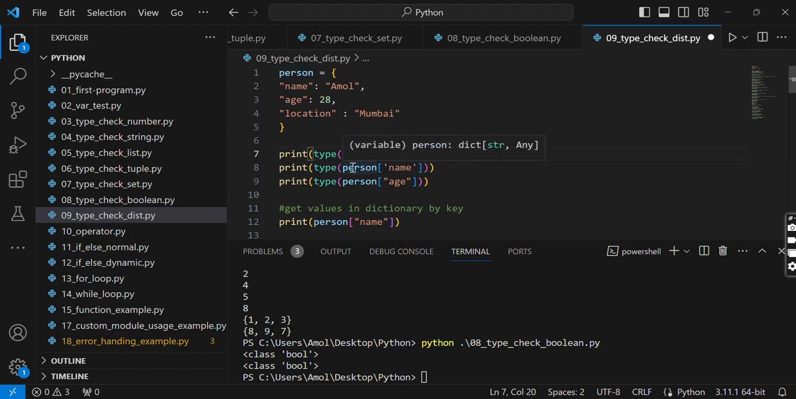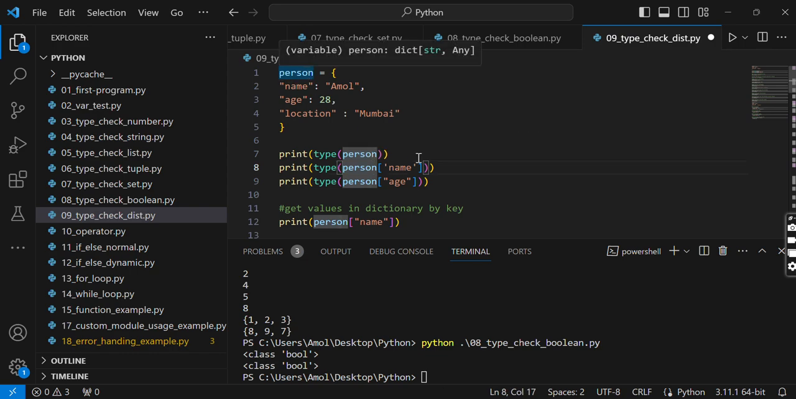Second, this is the way we will be accessing the value. It is like person, and within the brackets we used to mention a position like zero. In this case we need to mention the key name. Here the key name is name. These are the keys, and each key has a value. We have key-value pairs here. So these all are keys, and these are the values.